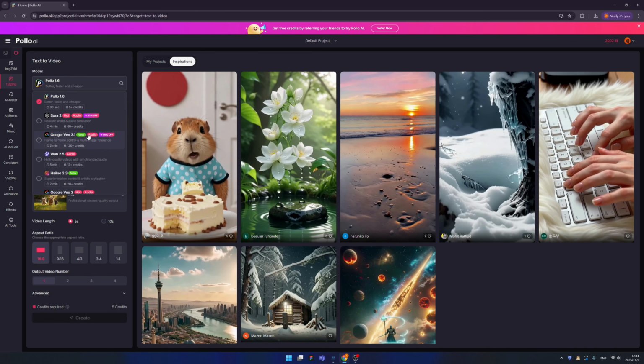And when you click here, you can find many AI models. For example, Pollo 1.6. This is originally from Pollo. And then you can have Sora 2, Veo 2, Hailuo, Veo 3, Seedance, Kling, Hailuo again, and Pixverse, Kling. So every model has its advantages and disadvantages, right? So you can use them based on your preference, and you don't need to purchase everywhere, right? You can use them all in Pollo.